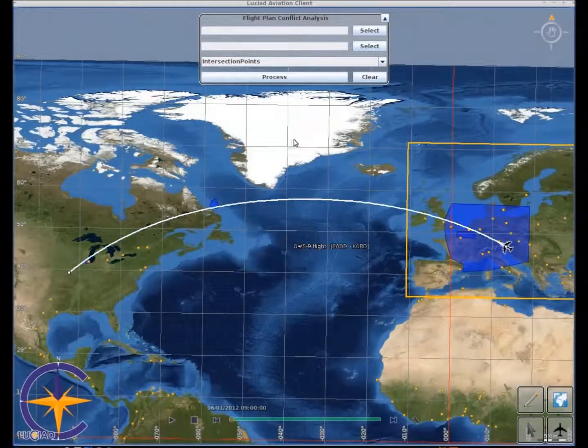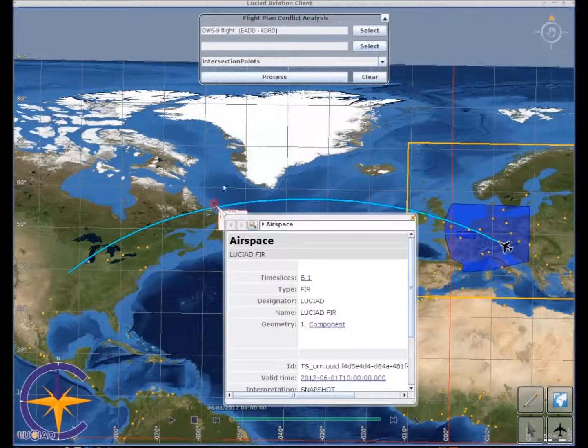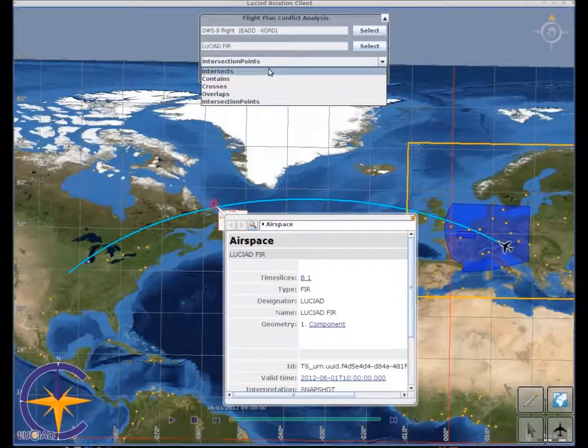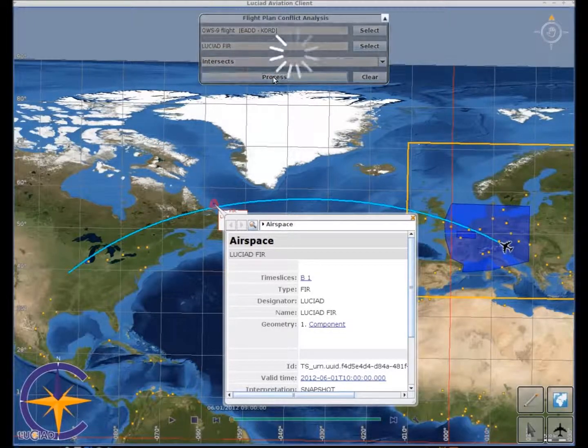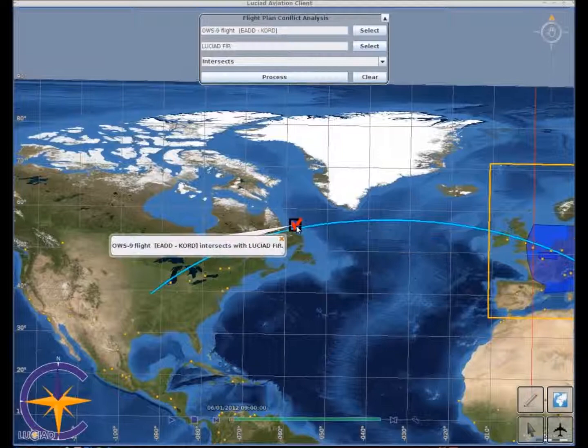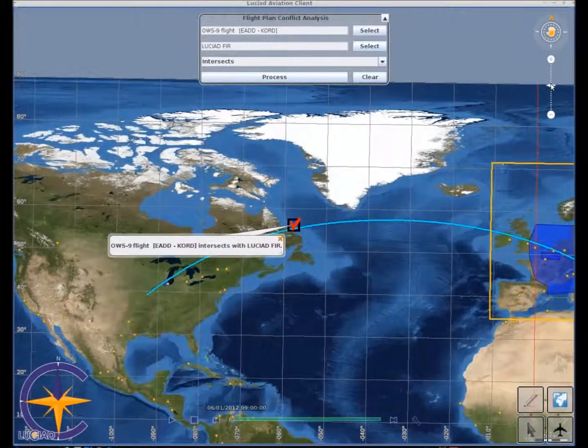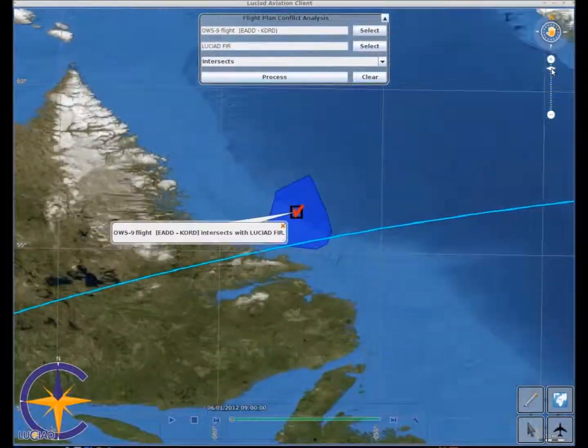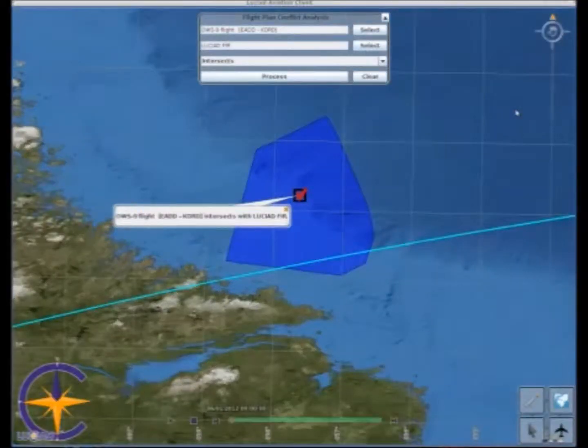To demonstrate the spatial relation profile, we again select an AIXM route segment and an AIXM airspace. Notice how the route segment is drawn over a large geodetic line. All of the calculations on the server are performed geodetically to allow correct spatial relation calculations for a large geometric shape, such as this route segment from Europe to North America.